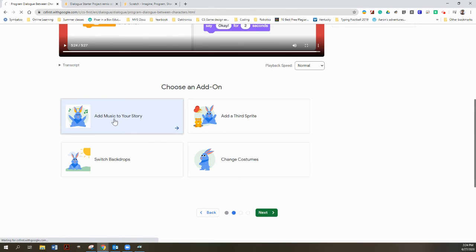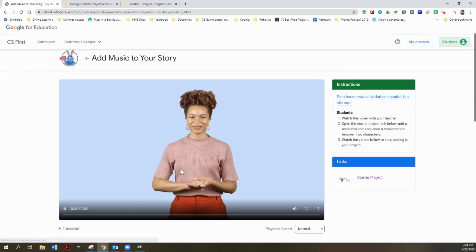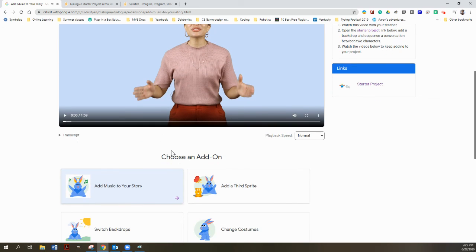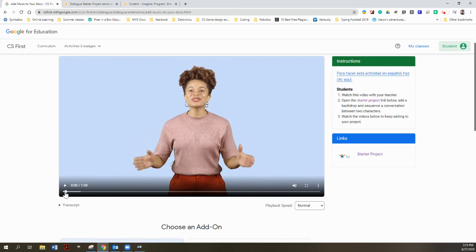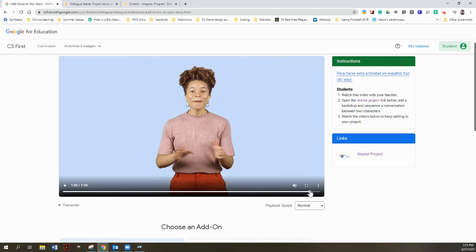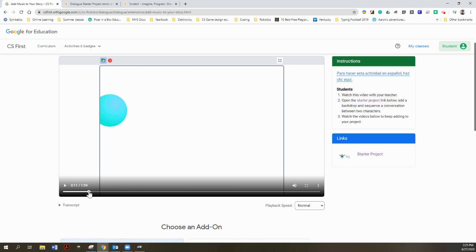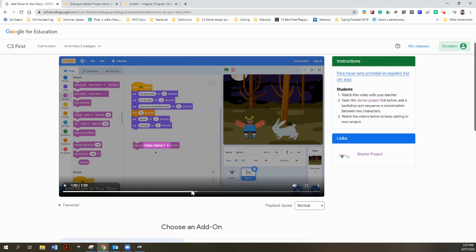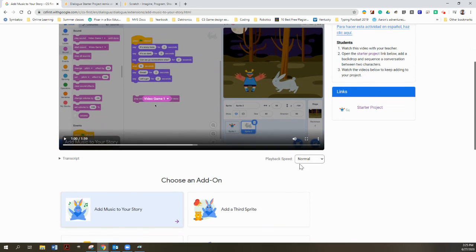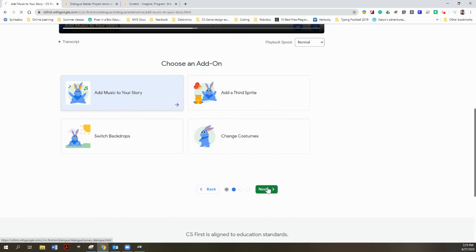And again, if you click on it, it's going to open up a new video. And at the end of the video, they'll show you exactly how to do it. Okay, but on the other hand, watch the whole video because it explains to you the process of adding the music.